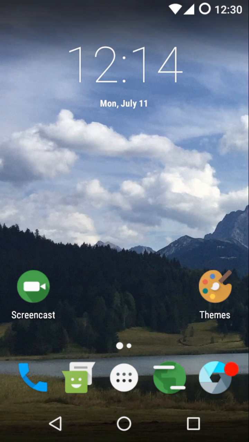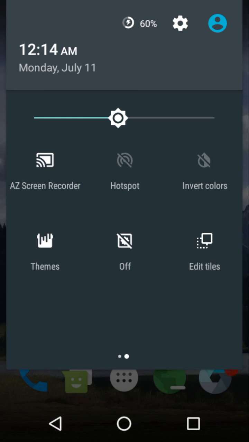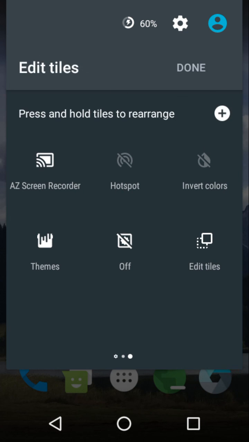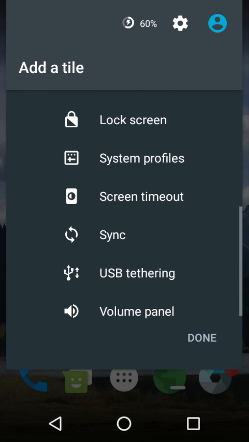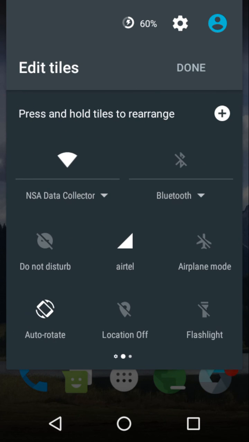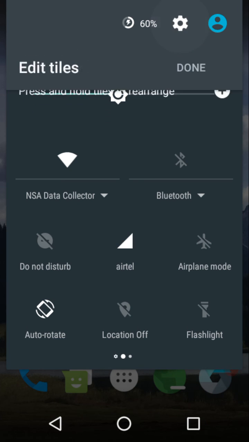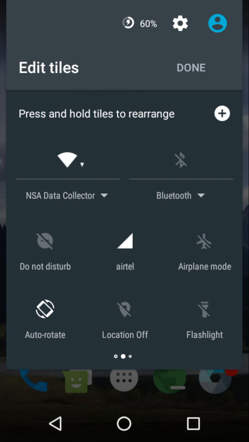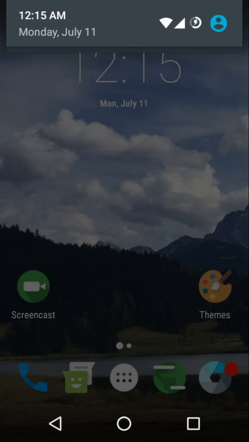And I guess now I will be covering the quick setting tiles. So these are the defaults. These are the ones which are enabled, and when I click on edit tiles, these are the tiles which you can enable further. And you can access this tiles menu by long pressing on the gear icon and just leaving it, and you'll get into that menu again. Then you can show weather, brightness slider, enlarge first icon, tri-state location, reset to default layout. Everything else is present in there.